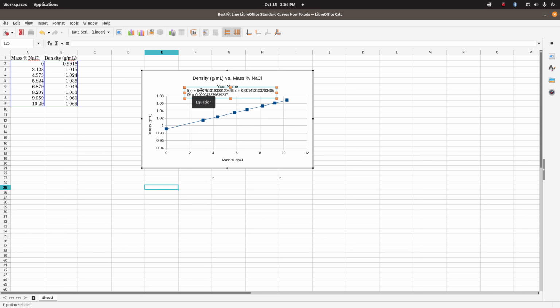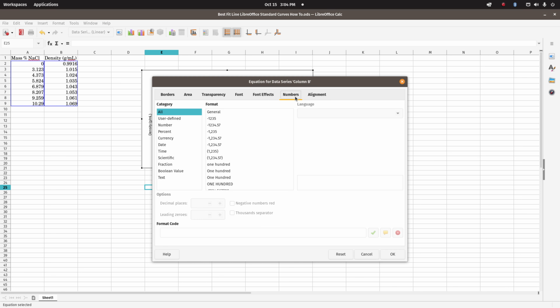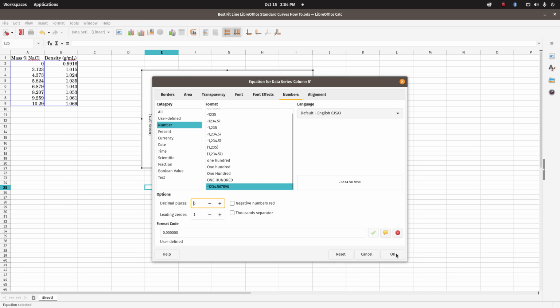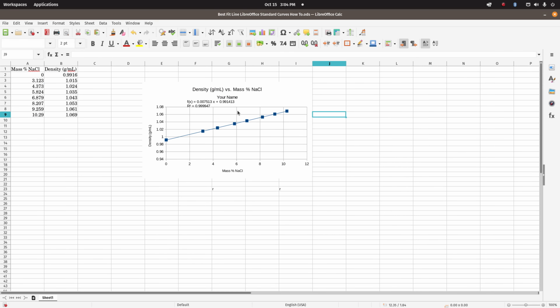I'm going to right click in there, format trendline equation, and go to numbers. Click number, and the decimal places, I think if I do about 6 in this case, it'll clean it up pretty good because I've got these zeros out here. I want at least 4 sig figs in this number.